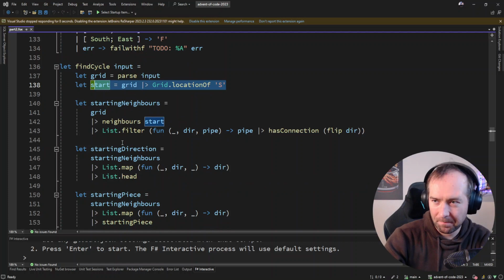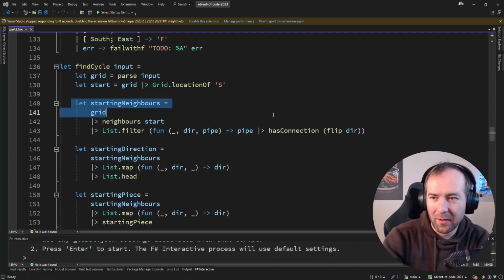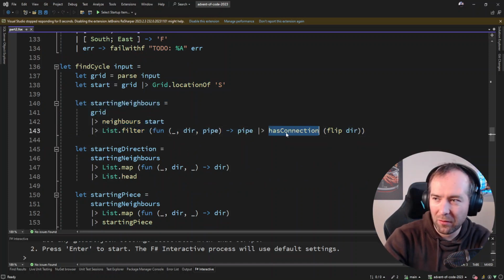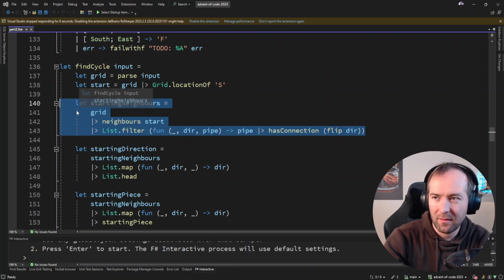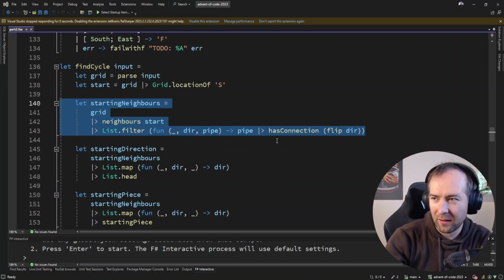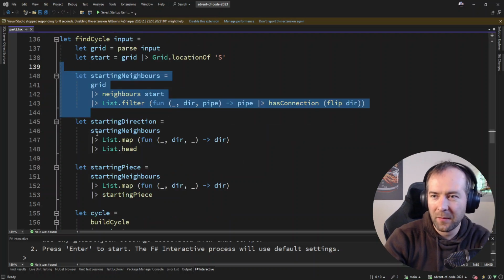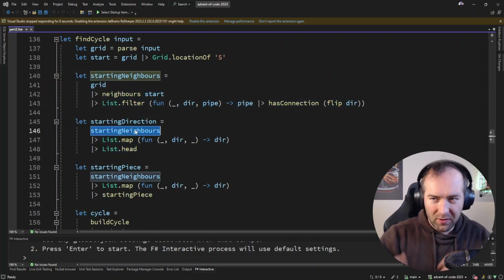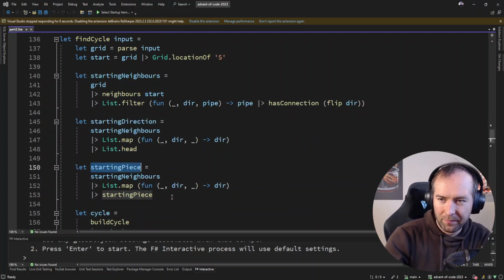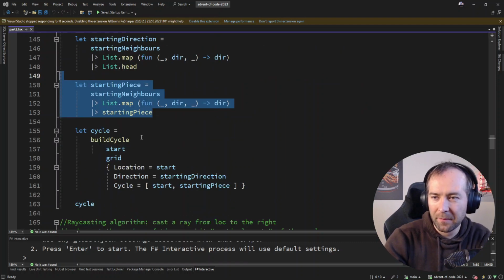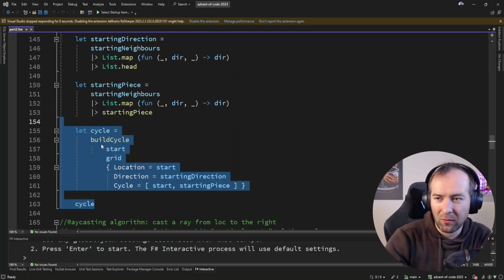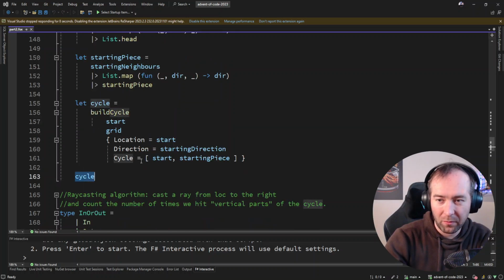We find our S. We find the neighbors of the starting location, and that's just things that are next to the S that have a connection on the opposite sides of where we're looking. So if I'm looking at my eastern neighbor, it has to have a connection or an opening on its west side, and that's what you're seeing here. If we know the neighbors that connect to me as a starting location, we can figure out the starting pipe or the starting piece. So that's what you're seeing here. And then we can just call our "hey, figure out the cycle or the loop for me" recursive function, and we're done for part 1.